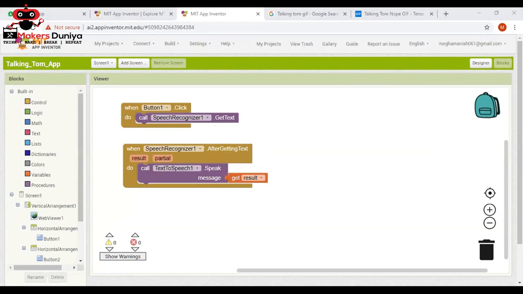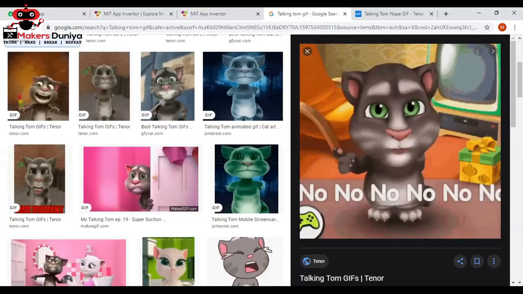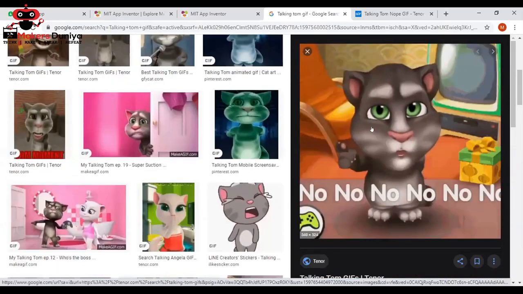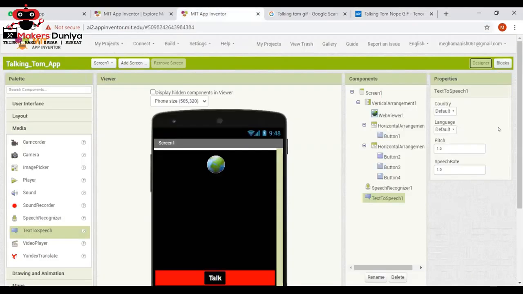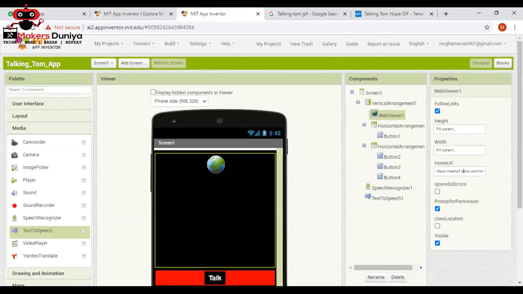So, Arush, no query. Falak. Aarohi, I have a doubt. Yeah, please say. How to take the picture of Tom? Just go on Google, type Talking Tom GIF, copy this image, then open another tab and paste it here, and press enter, and this will come. Then you can copy this URL and paste it in the web viewer component's home URL. Okay, thank you.